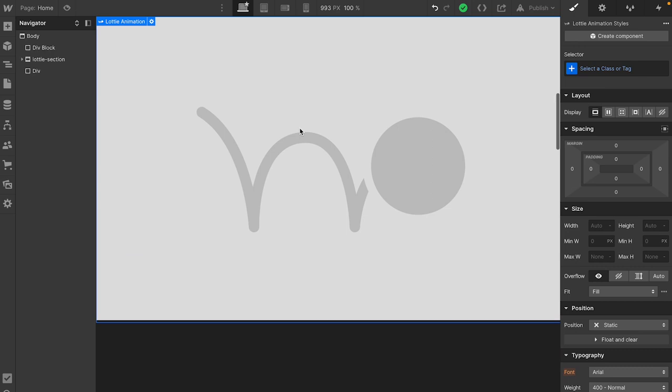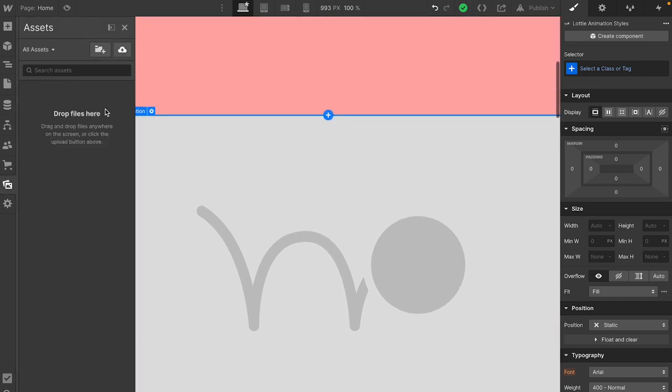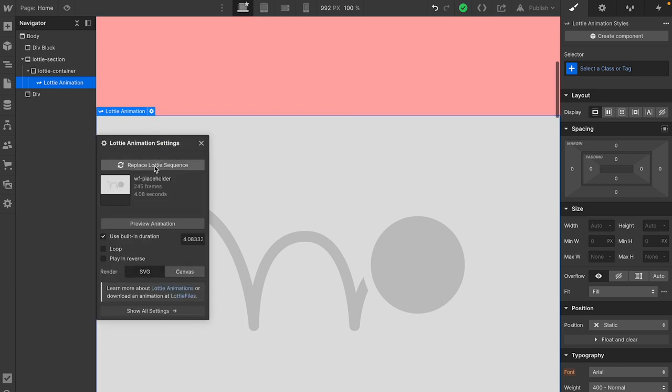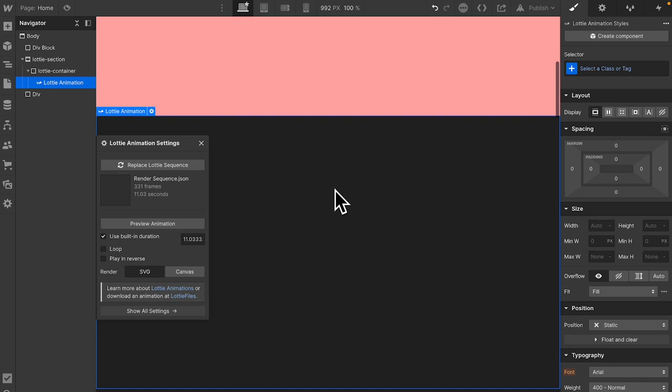Okay? Now, obviously, you want to go ahead and import the Lottie file. So I'm going to go ahead and import the Lottie file. All right. So now I've imported the Lottie animation. And I'm going to click on this settings icon and then I can choose replace Lottie sequence, and then I can click on this. Okay. So now we have this.